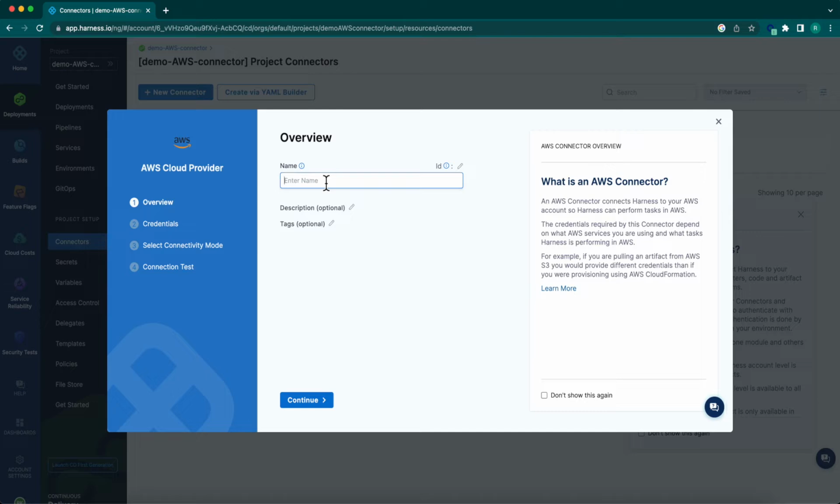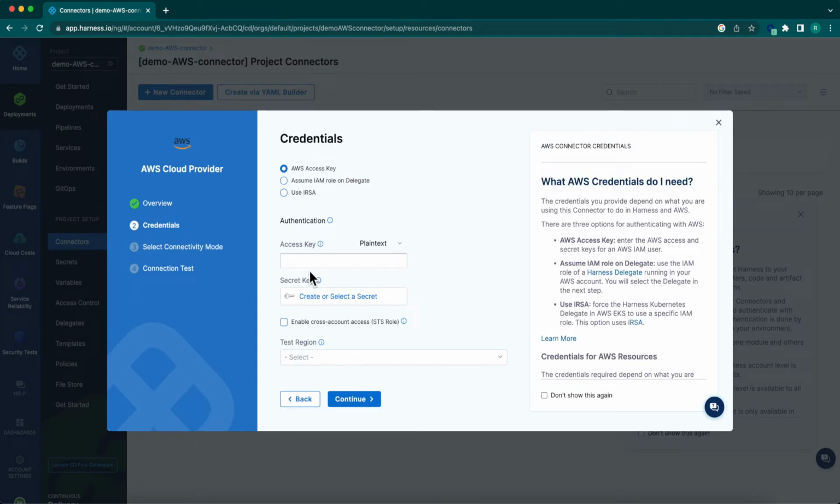Give it a name. You can add description and tag. Both are optional. Click on continue.